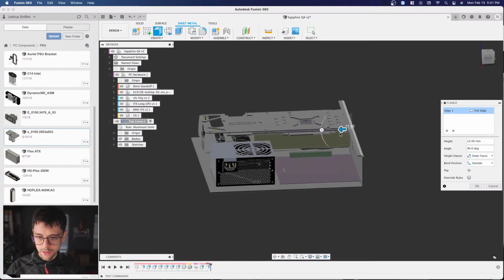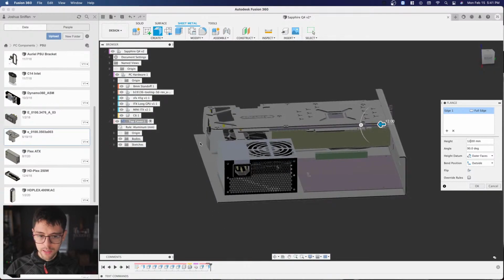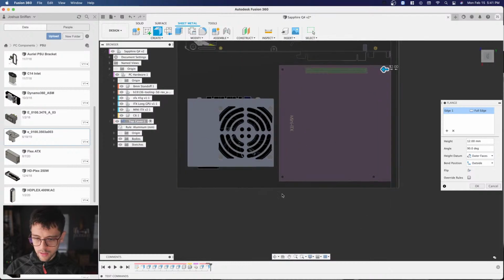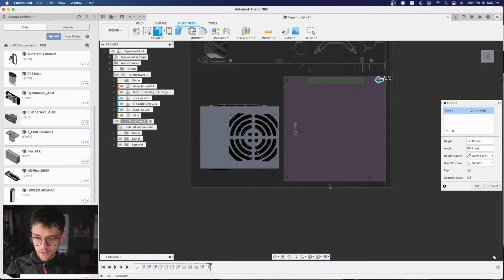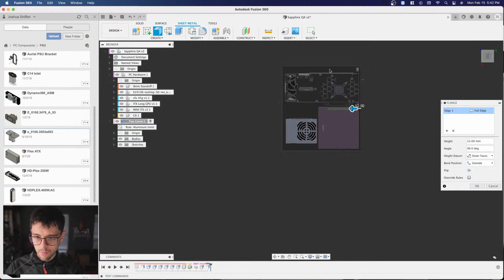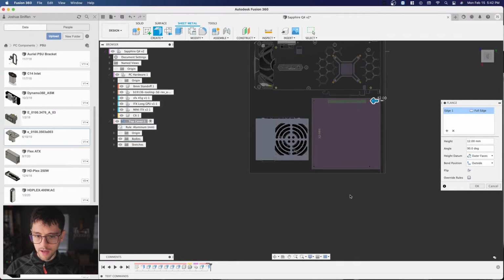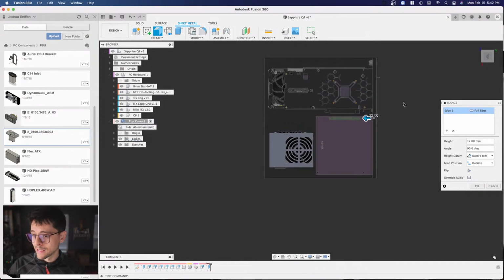12 millimeter flanges all around, especially since I gave myself plenty of room. I just need to make sure that I have 12 millimeters here and here when I go back later. And I think I'll be fine. Worst case scenario, I go back and make a small adjustment.